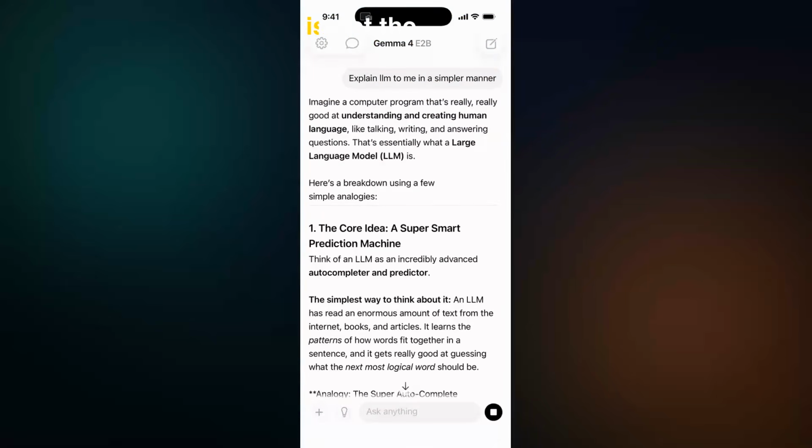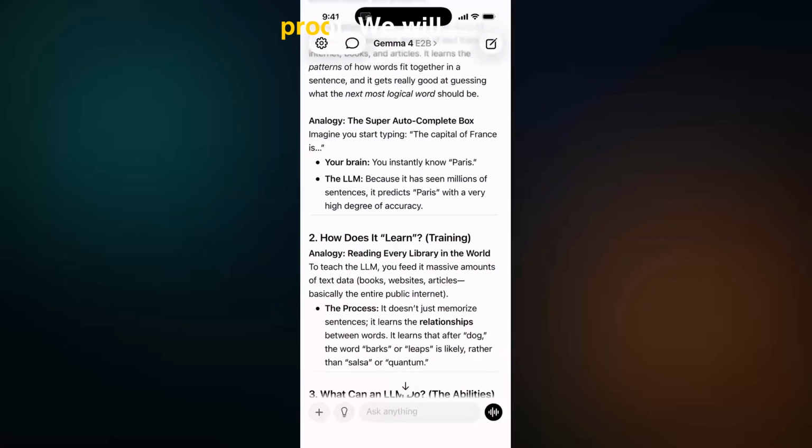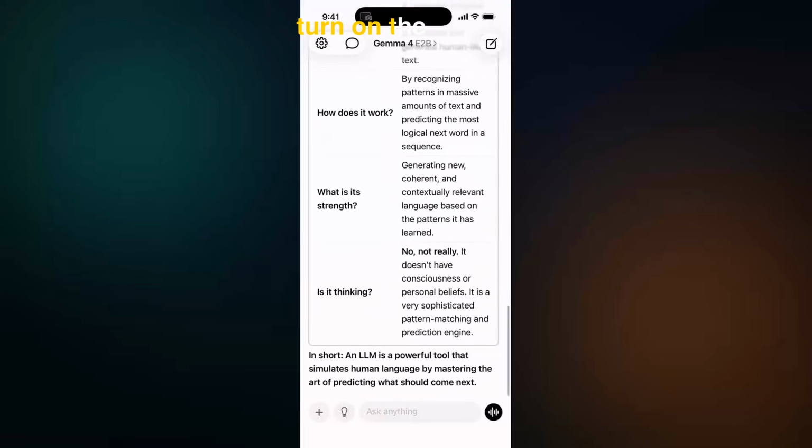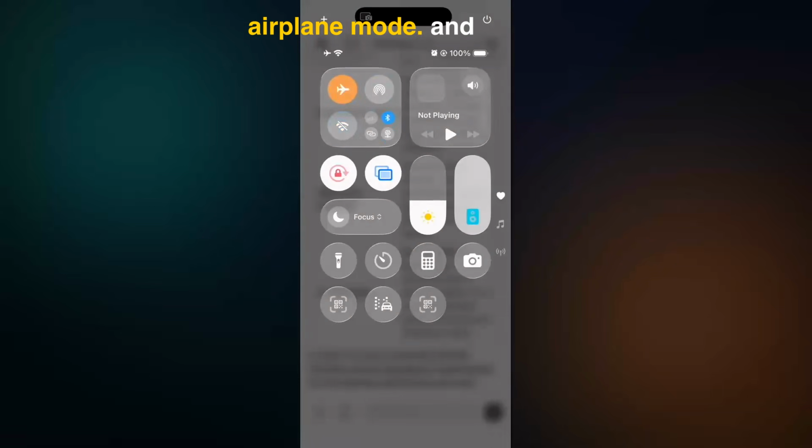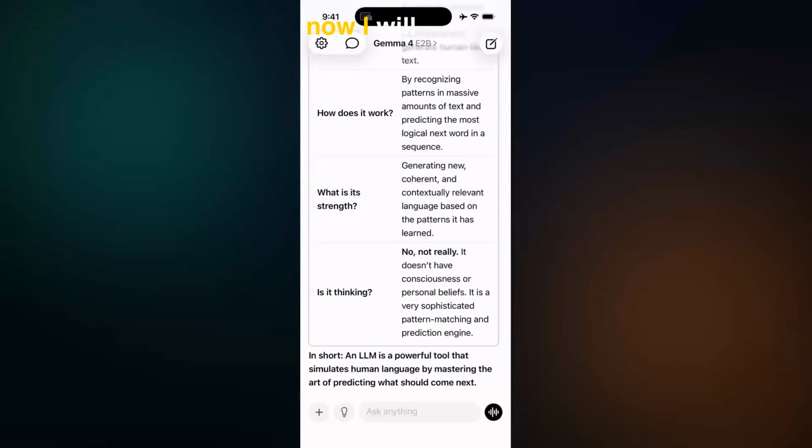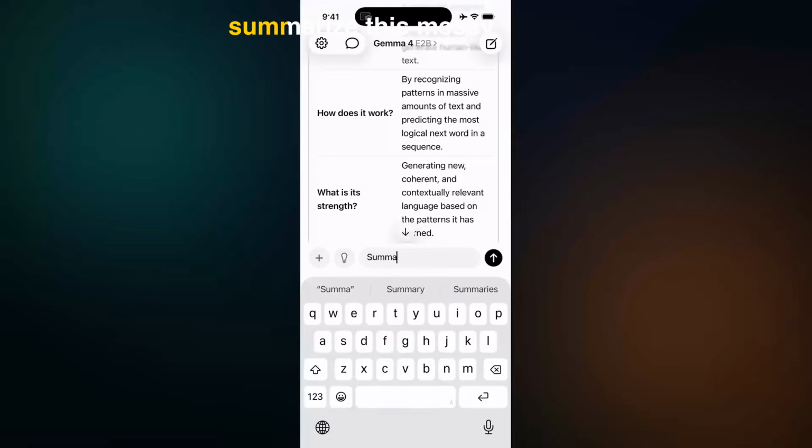So let me ask it to explain LLMs to me in a simpler manner. And this is not the main test. I'm just checking here if the model is responding to me. And now comes the real proof. We will turn on the airplane mode. And now I will ask it to summarize this messy note into 5 bullet points.